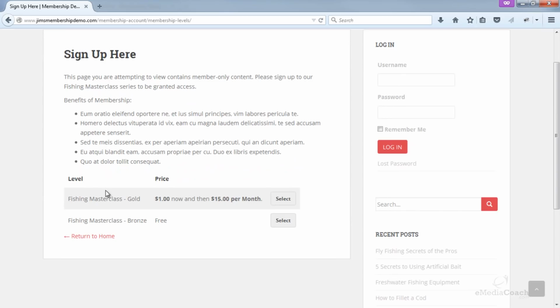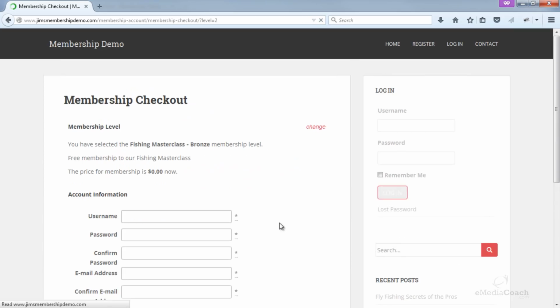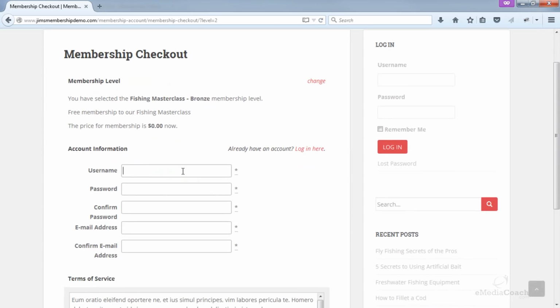Yep, I've got two options. I can either join this level by paying, or I can join this level with a free membership. So let's select the free membership. Let's select a username.